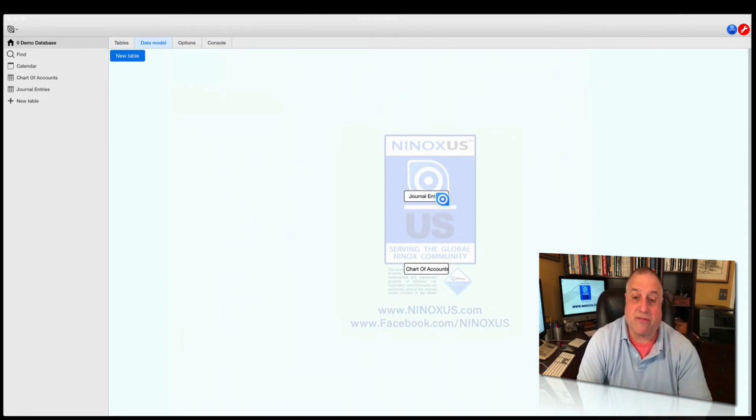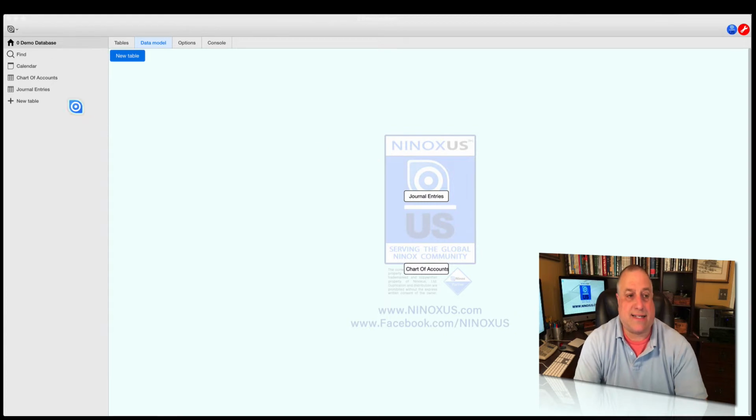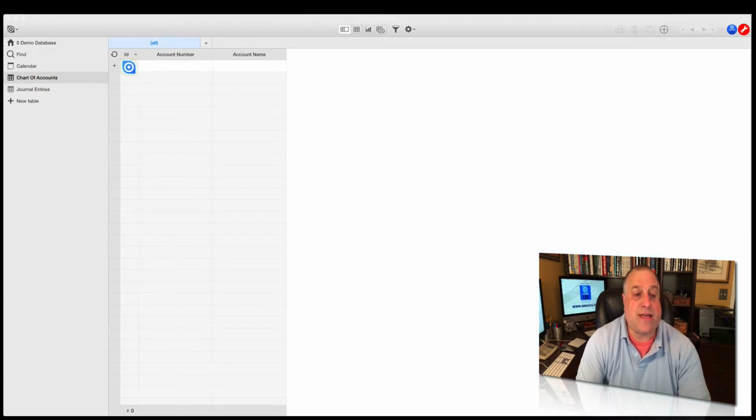Pretty simple stuff. We've got two separate stacks or two separate families of data. We have our chart of accounts here. We have the journal entries here. Now before we go any further, we're going to need to put a little bit of content in these tables. So let's go ahead and do that real quickly.